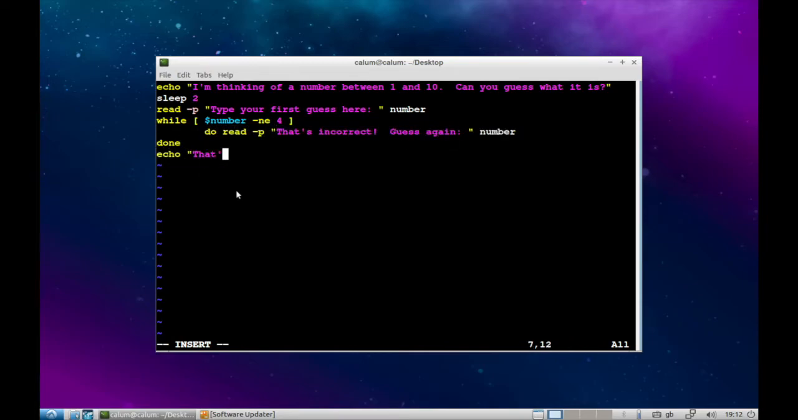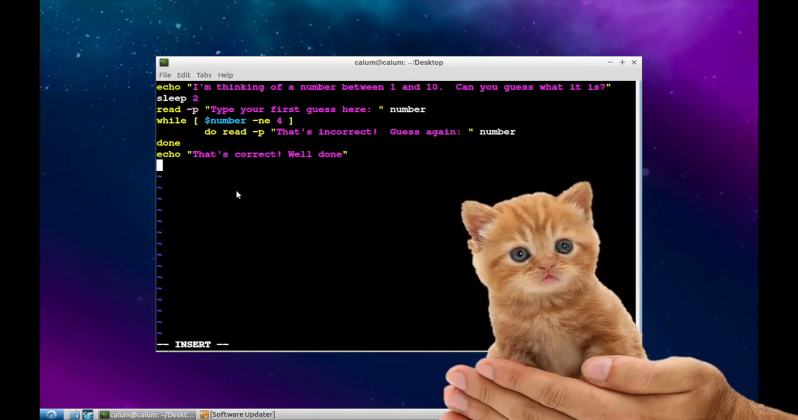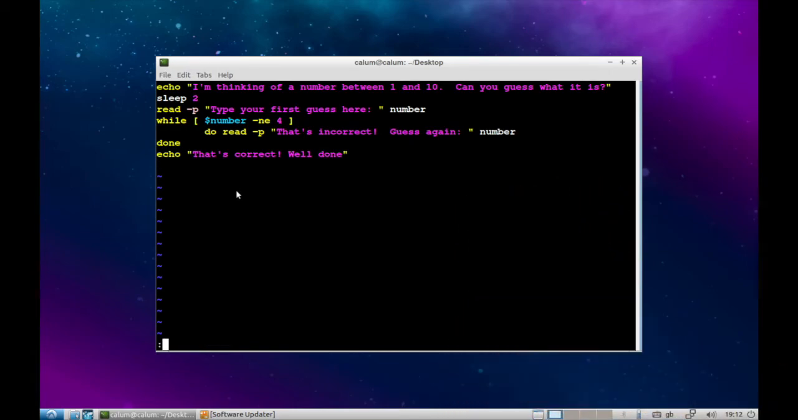Before finally, when they get it right, we'll congratulate them for being a good little kitten. When they have guessed 4, this statement will no longer be true. So Bash will jump out of this block of code and begin executing the commands underneath.